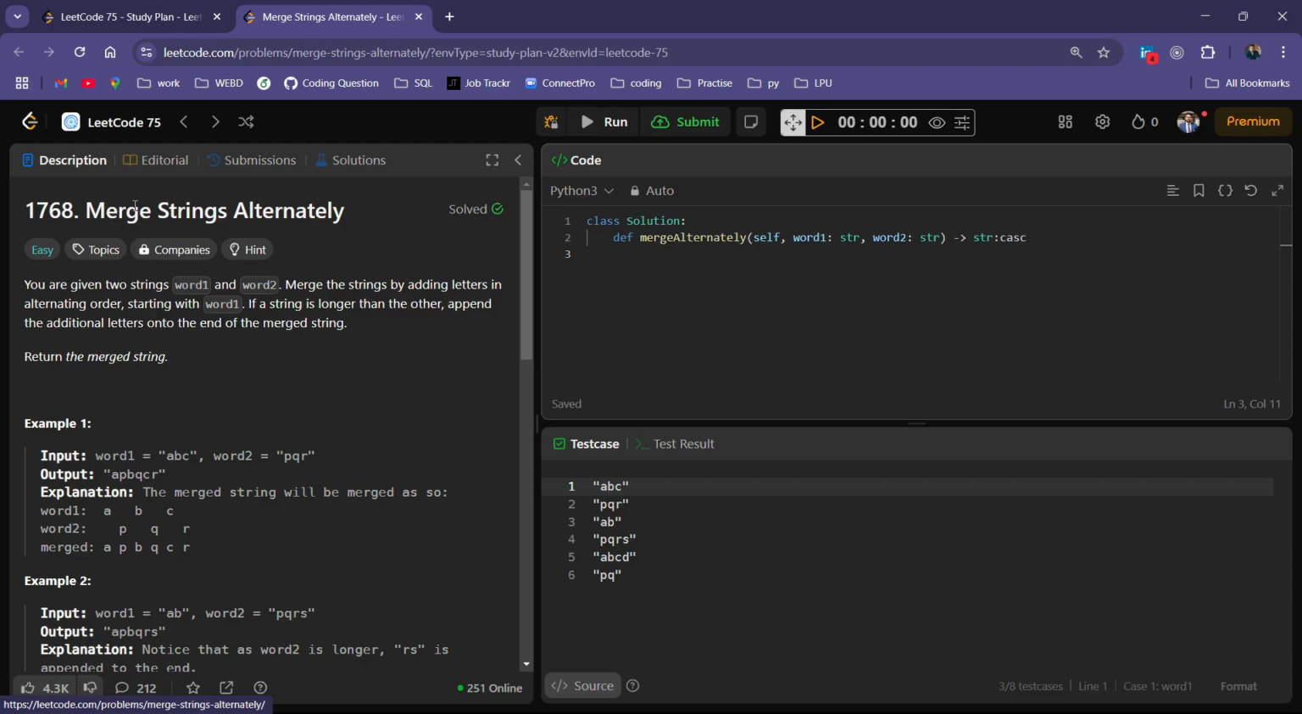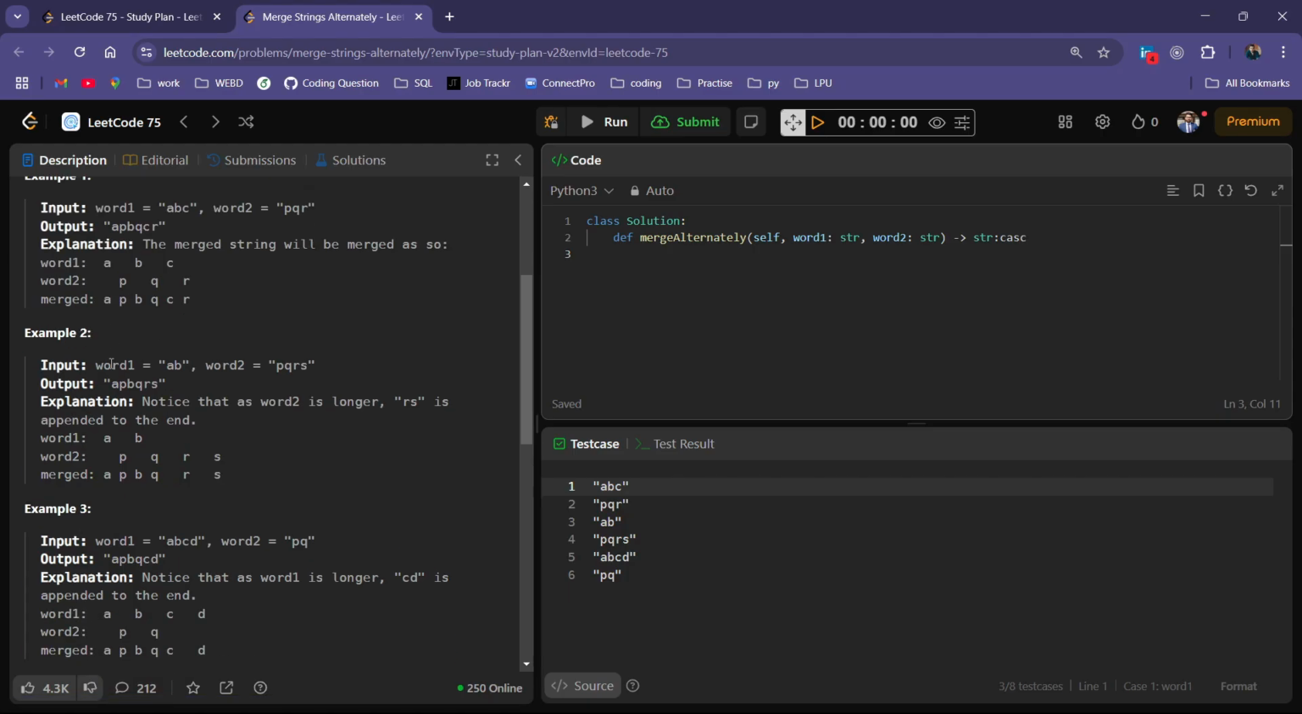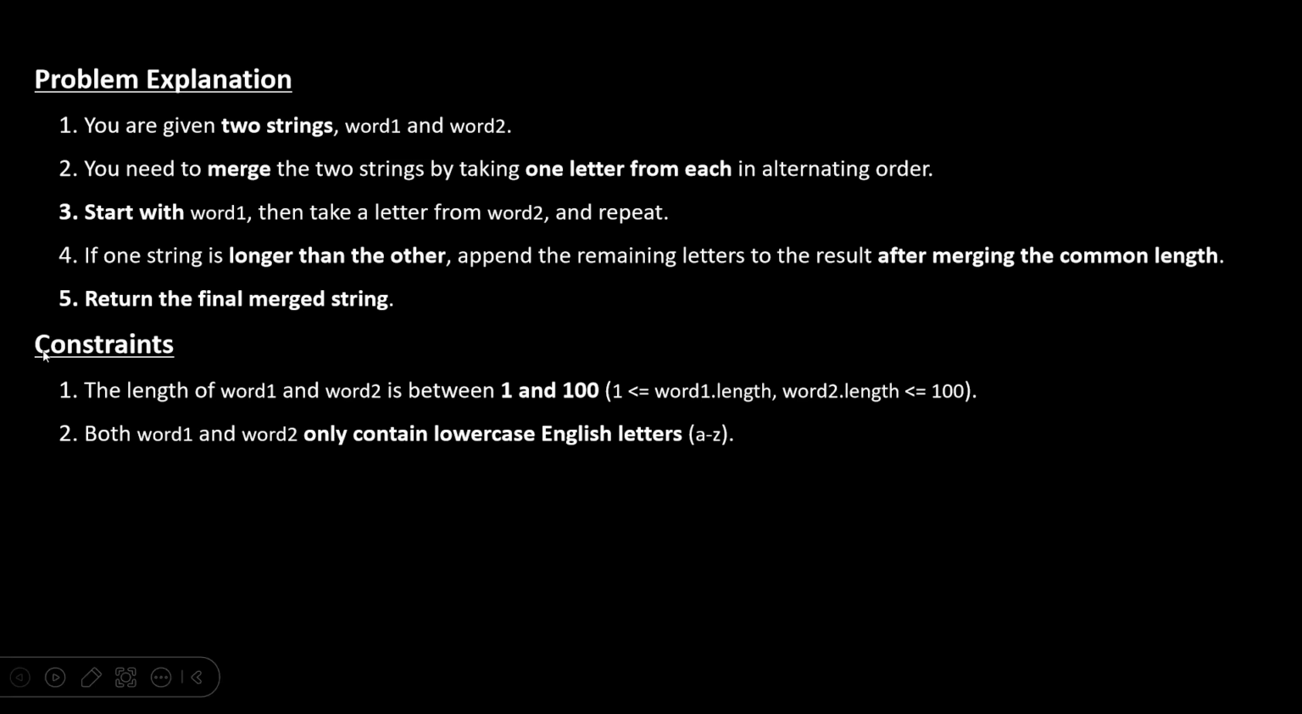Let's begin with the first question. Problem 1768, Merge Strings Alternately. The level of the question is easy. So let's go to the PPT and look at the summary of the problem.